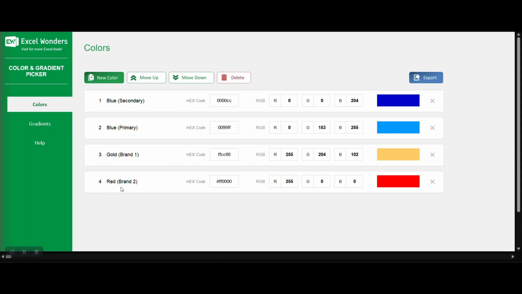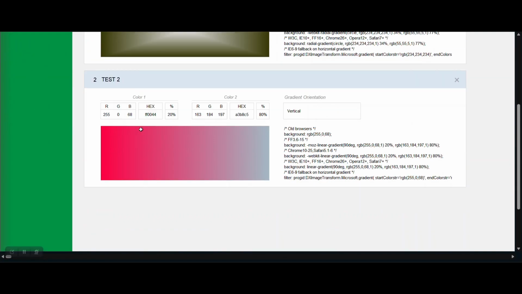We're going to look at Color and Gradient Picker. This is a great tool for marketers, designers, or any professional who wants to document the list of colors for their brand or a project and gradients as well. So when you open this file, you should see this list. This is the list of colors. You have the option to list out colors and gradients as well.